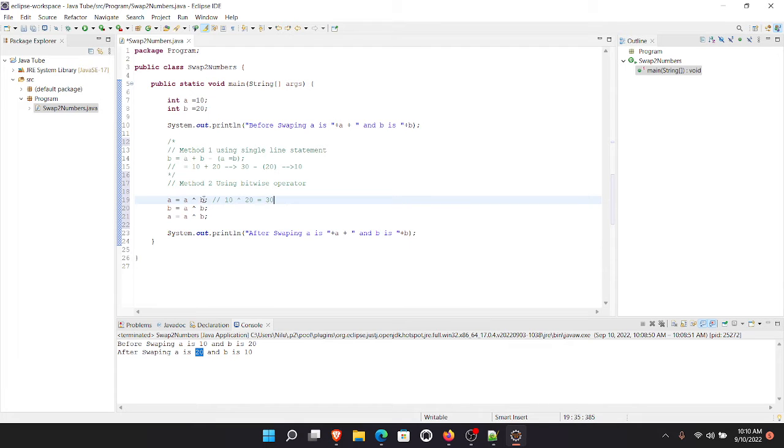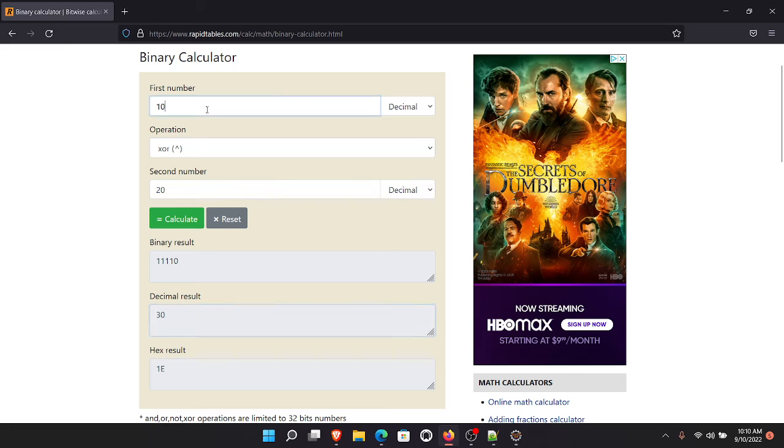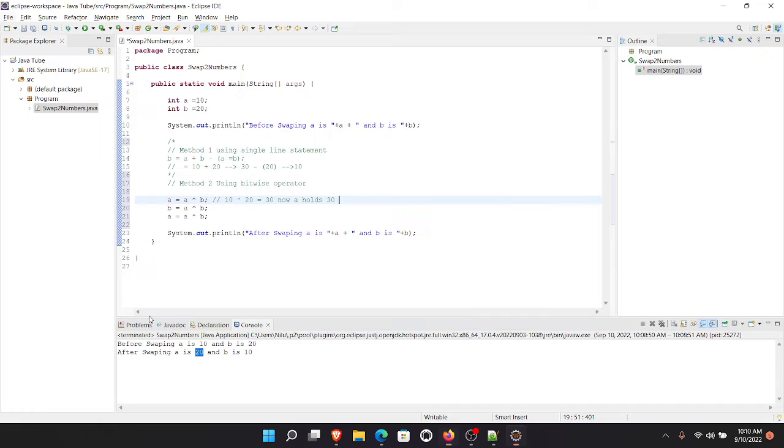Okay, so now A holds 30. Okay, and B is 20. So A holds 30, B is 20. Again, XOR, so it gives 10. Okay, so next statement, 30 caret 20 equal to 10. So now B holds 10.